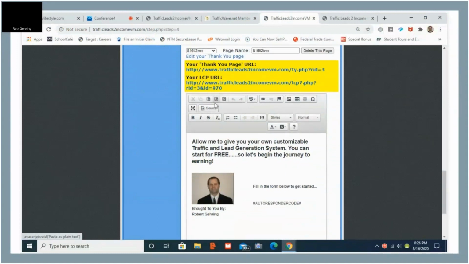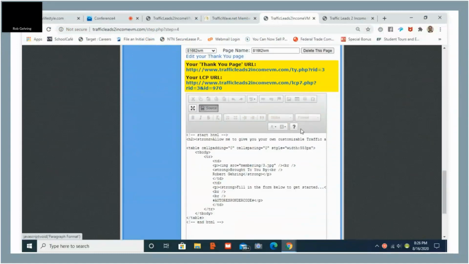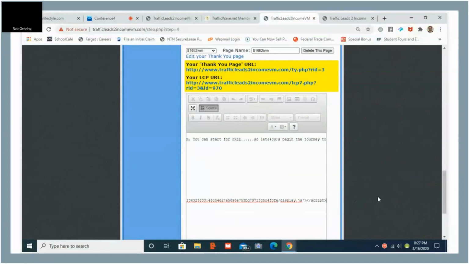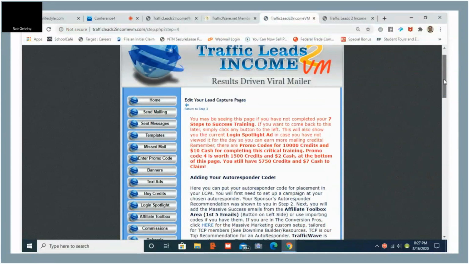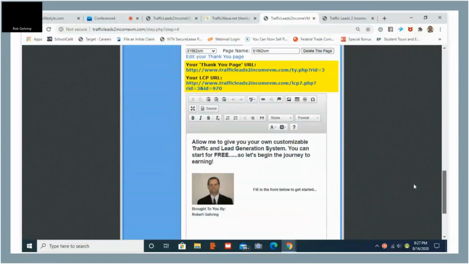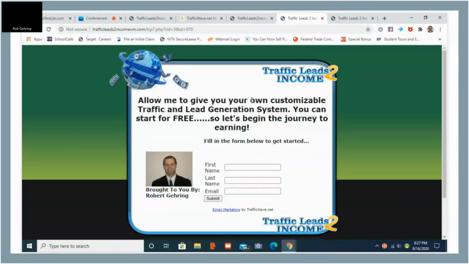We go to source code, and this gets scary for people, but it's really no big deal because I'm just going to remove hashtag autoresponder hashtag right here. Nothing else. Just got rid of that. Deleted it. Pasted in my JavaScript. Let's save lead capture page. And now let's test. So let's click our new lead capture page that we created.